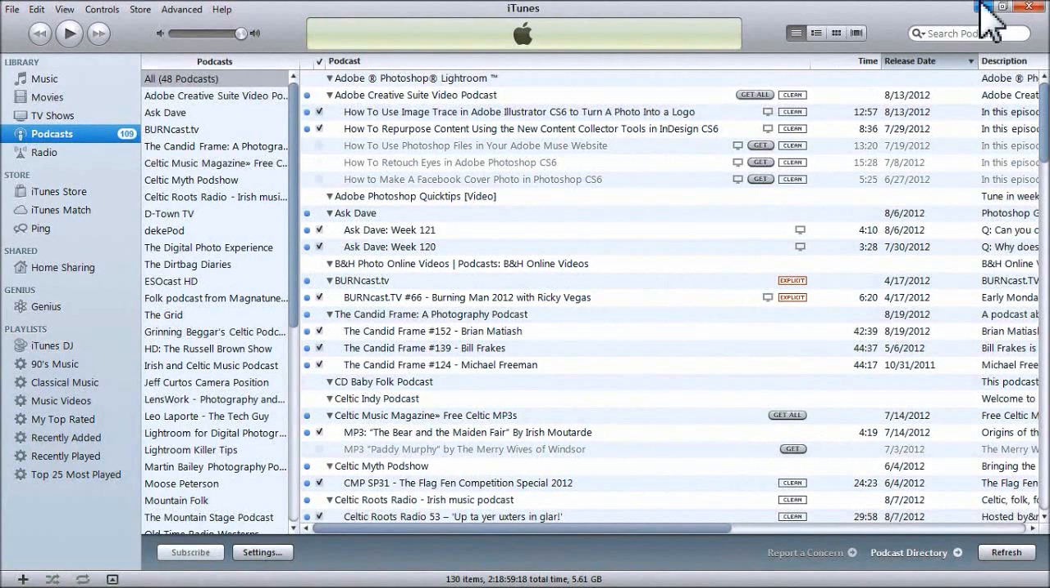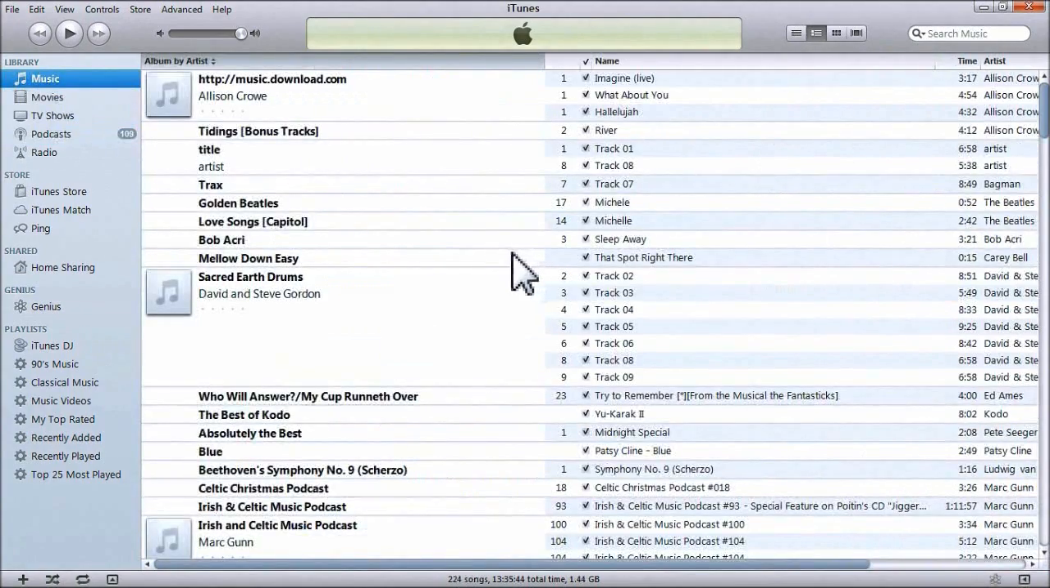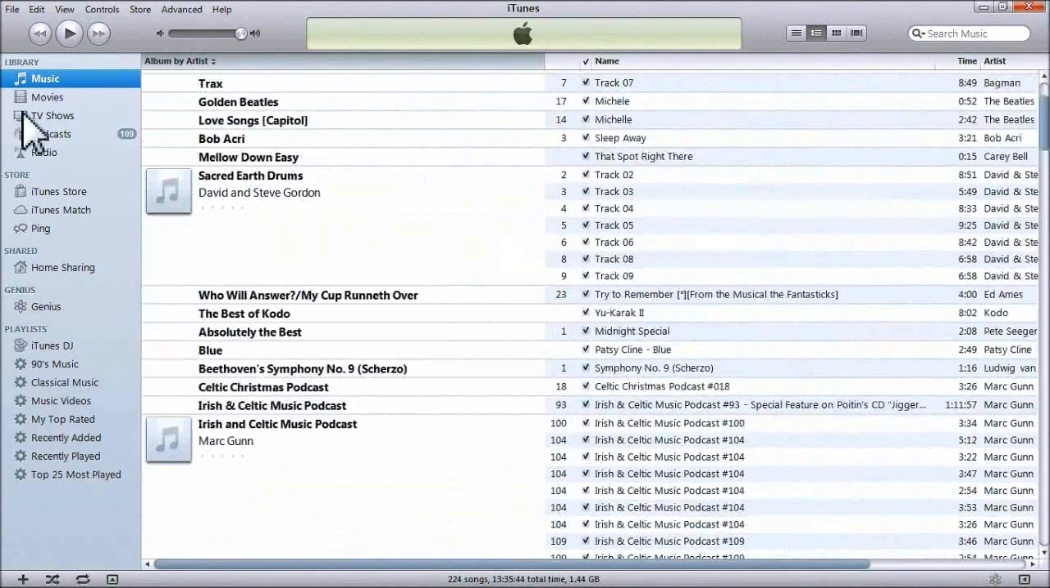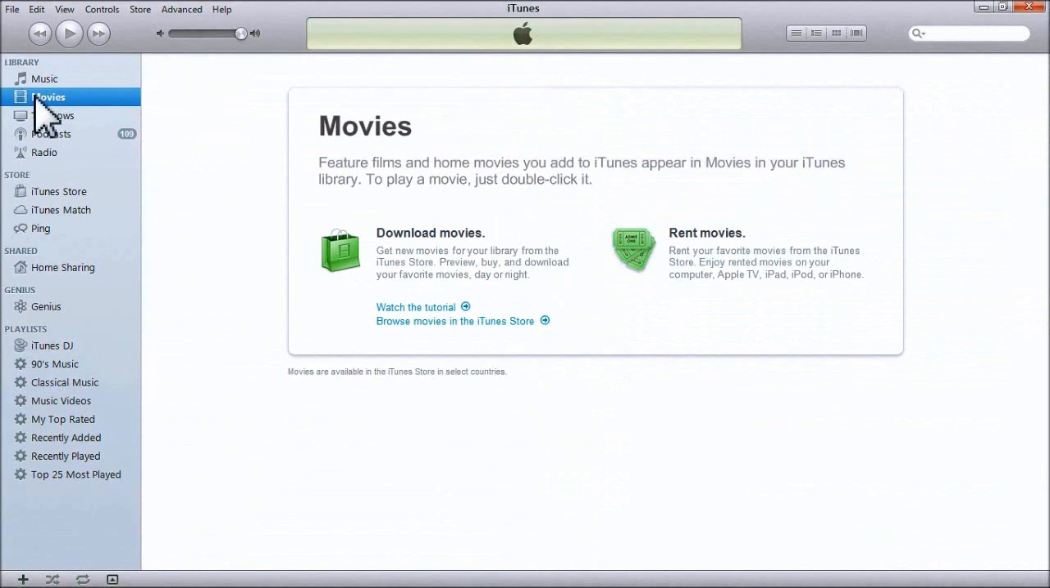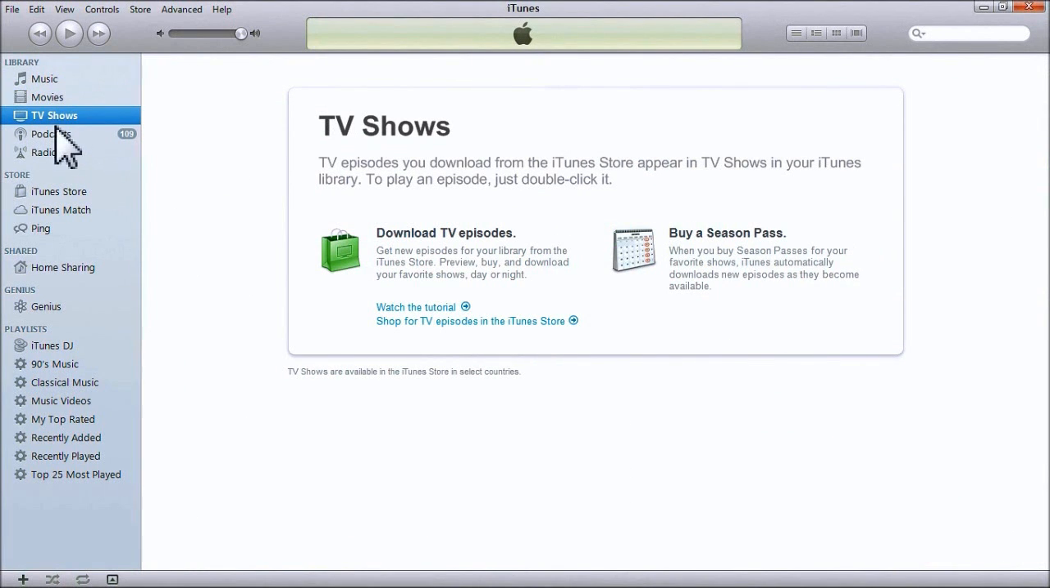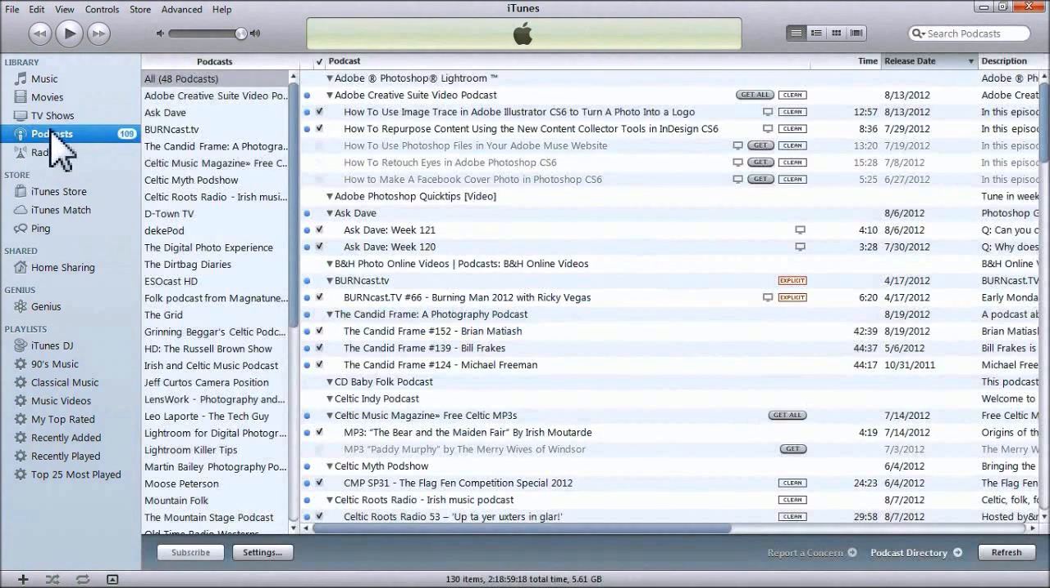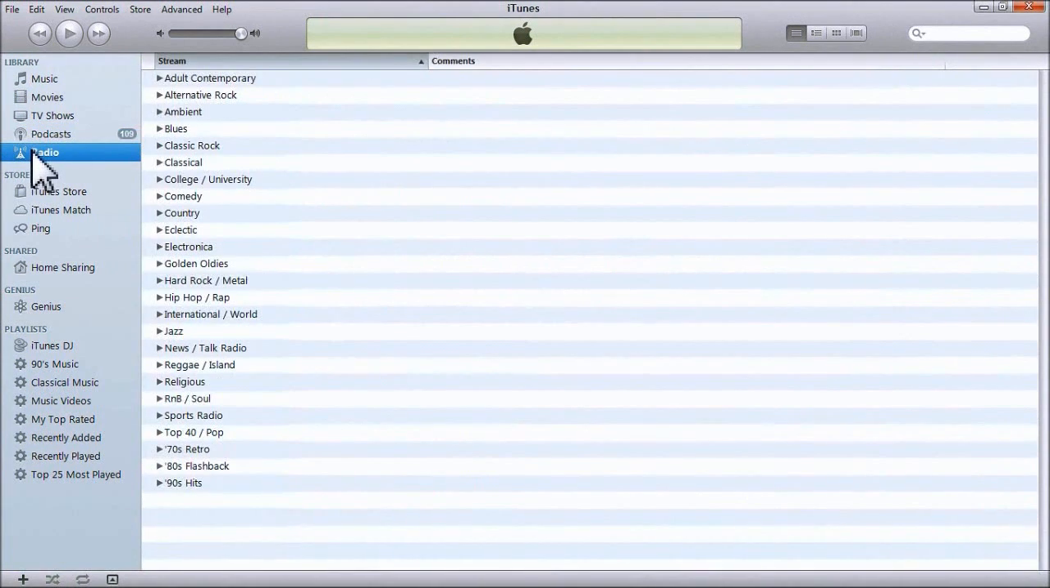And it comes in, it says iTunes at the top, and you'll notice it wants to store your music, and I don't have all my music in it, but some of my music is here, okay? You can store your movies. I don't have any there. I don't have any TV shows yet. I do happen to have 109 podcasts at the moment, okay? And there's also radio in here.